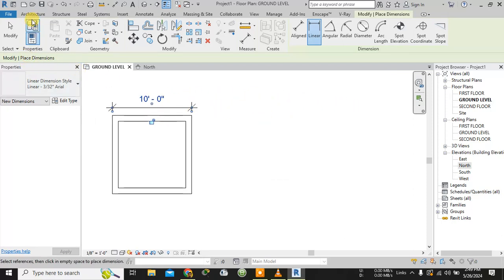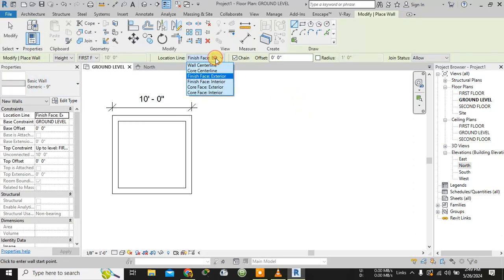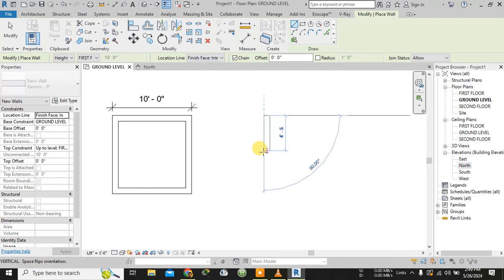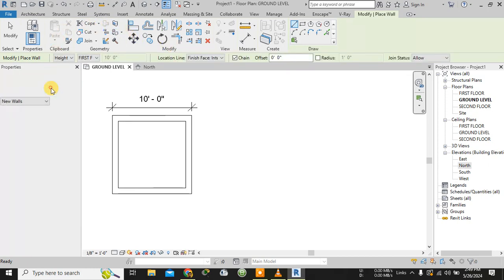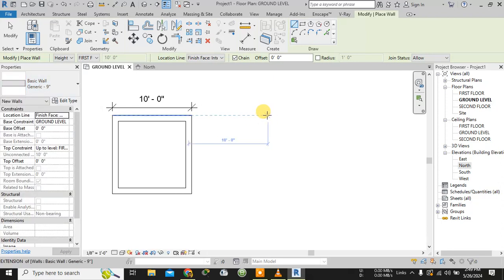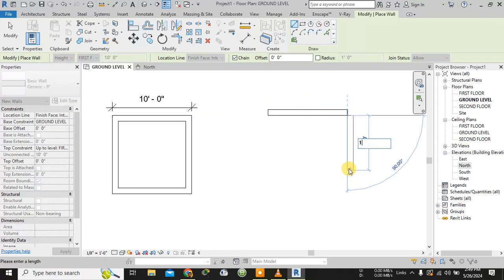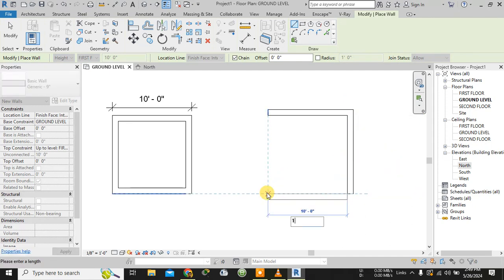Now let me create another wall. Go to Wall, simply click on Wall, Generic Wall. Now I'll create with Finish Face Interior. Let me click it here. This is the wall I have created. Give 10 feet, again 10 feet, again 10 feet, again 10 feet.